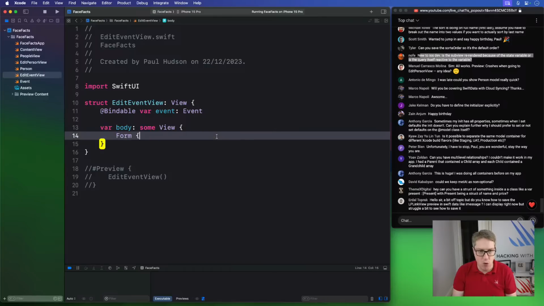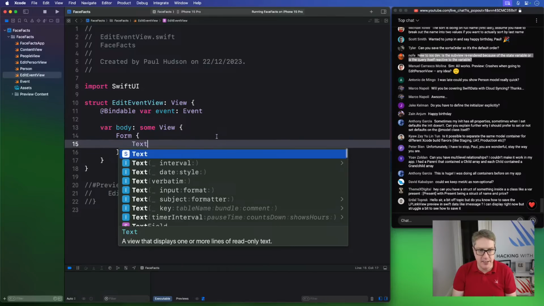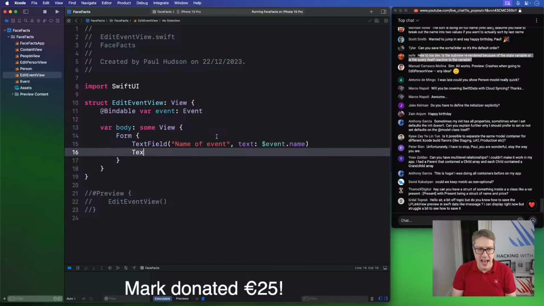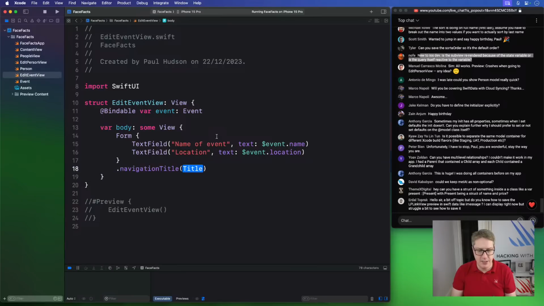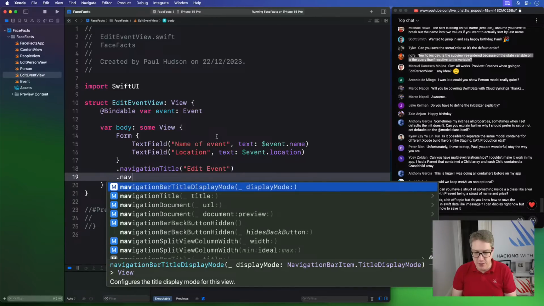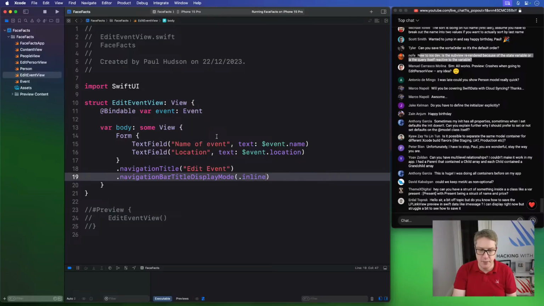And now we can fill in the body of our view up here. I'm going to say we have a Form with a TextField inside called "Name of event", and its text bound to $event.name. And then a TextField called "Location" with its text bound to $event.location. Add a navigationTitle of "Edit Event" and a navigationBarTitleDisplayMode of .inline. That's the old stuff. Now it's time for the new work.